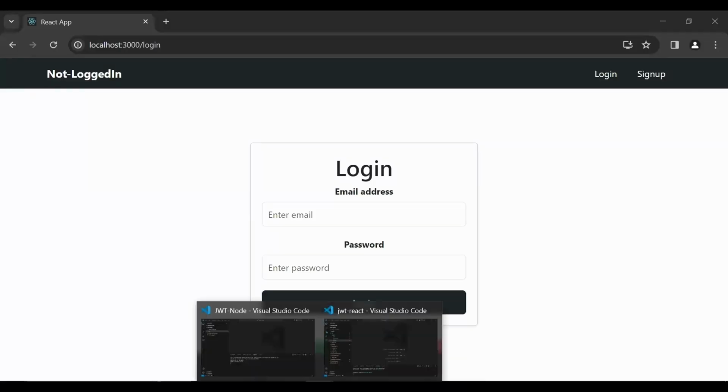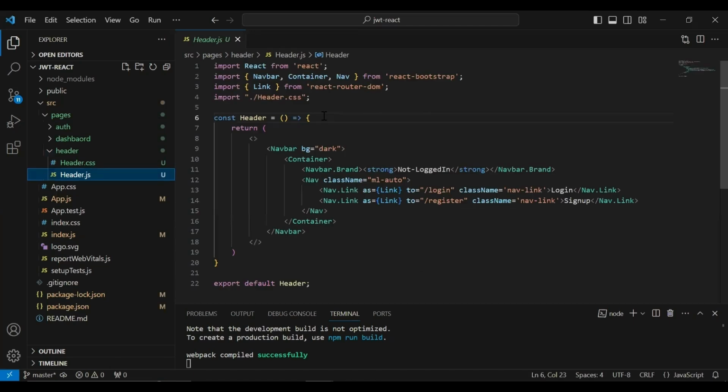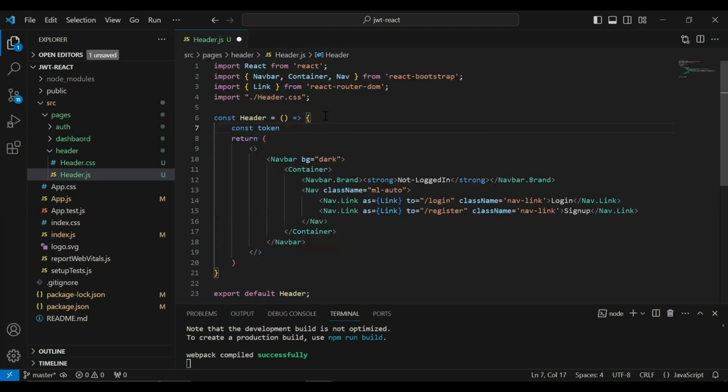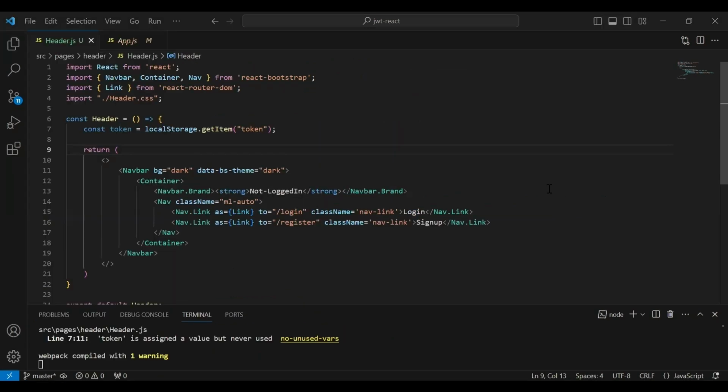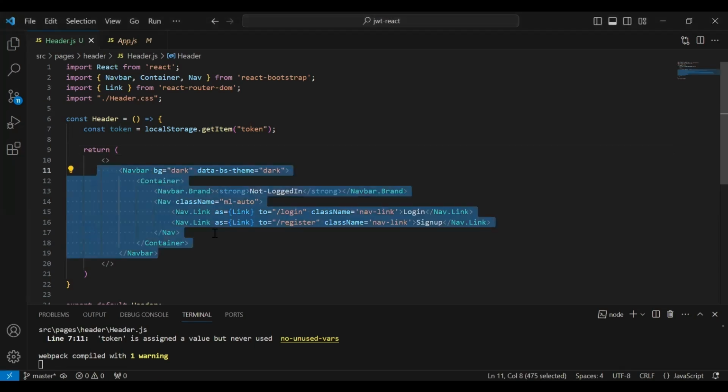Let's go to React application. You can see here the header component. So first of all, I'm going to get the token from the local storage. So here we need to call our local storage and the method that is a getItem. And here we need to pass the key, that is a token. After getting the token from the local storage, I'm going to add here the HTML code. Let me remove the previous one.